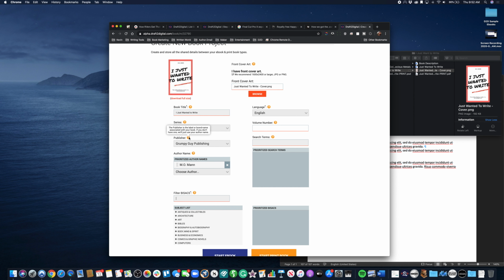The publisher is the label or brand name associated with your book. And if you don't have one, you can just use your author name. You are required to have a publisher name there of some kind. It's usually going to be you. Or if you have a publishing imprint, you can use the name of your publishing imprint.